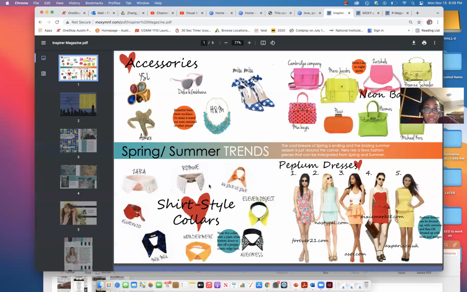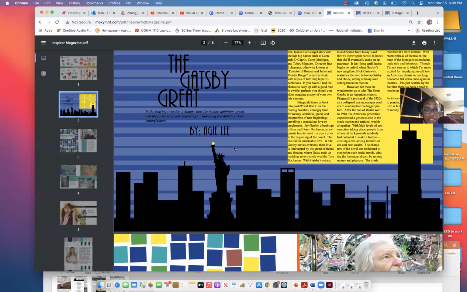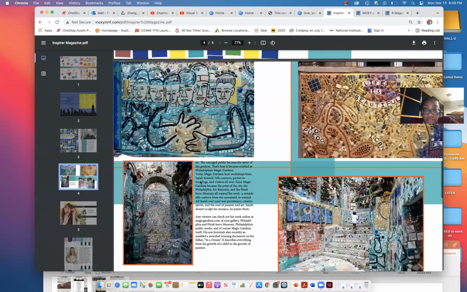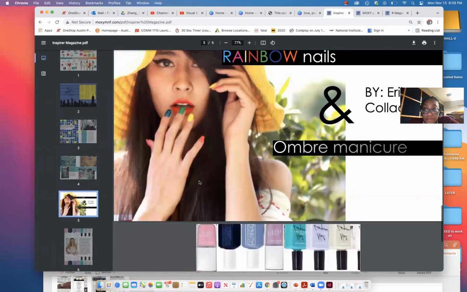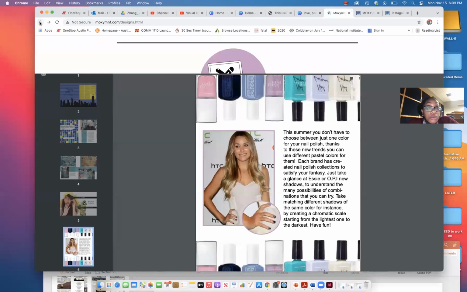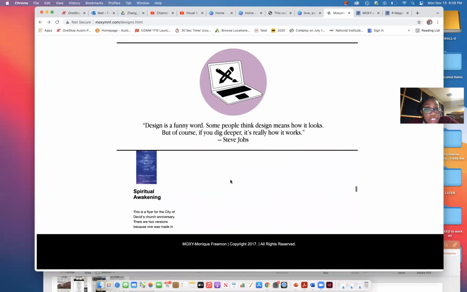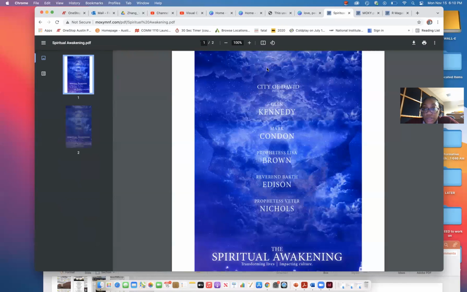So for example, this is the Great Gatsby. This is for Inspire magazine. You can use this, all done with InDesign. InDesign. InDesign. This is beginning work. So now in terms of what my artwork is currently, I would say it's much better. Now, same here. This was a poster that I did.